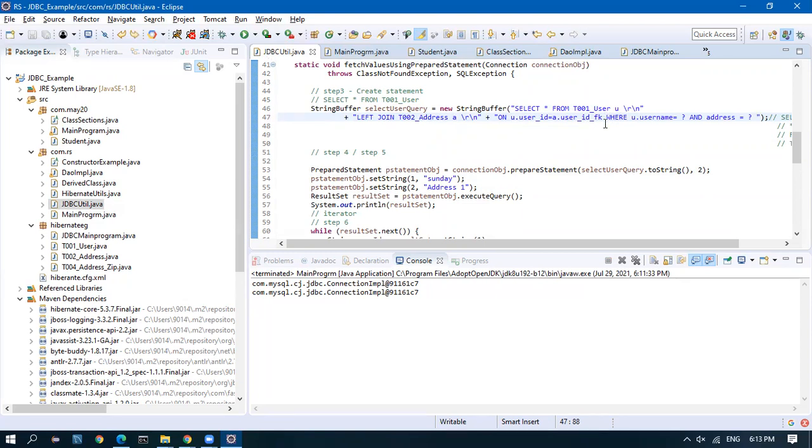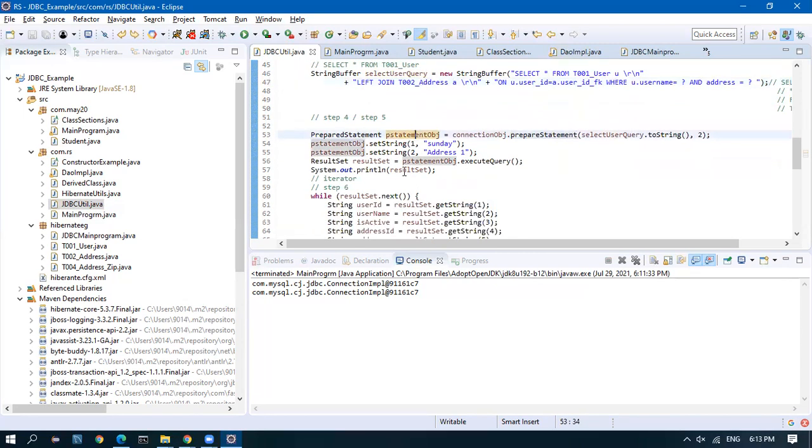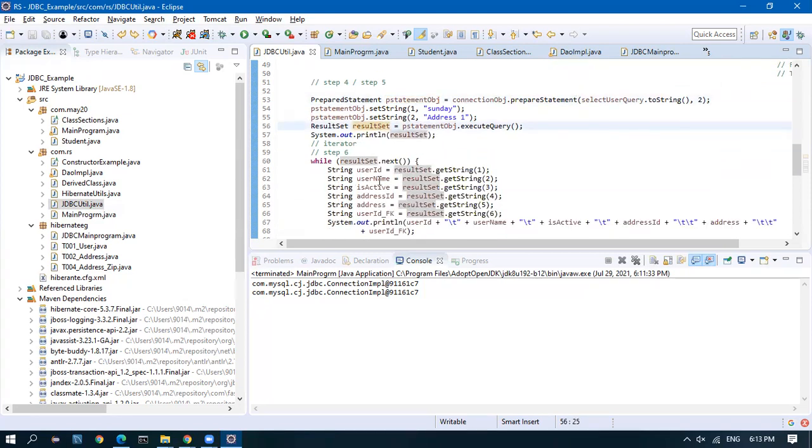I'll come back to what a prepared statement is shortly. Just for now, ignore this. I have this query here. It is in string buffer format. Using the connection object, I create a prepared statement and then I execute the query. I get a result. I iterate the result.